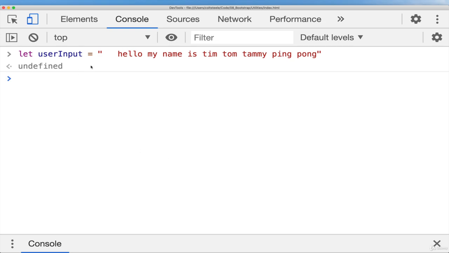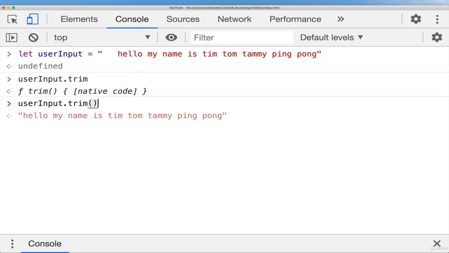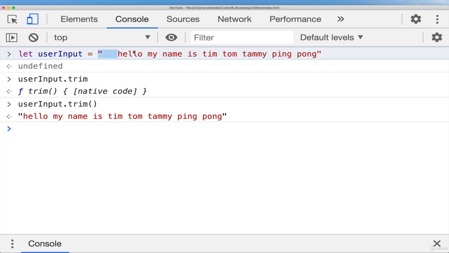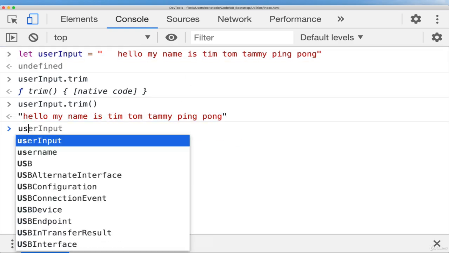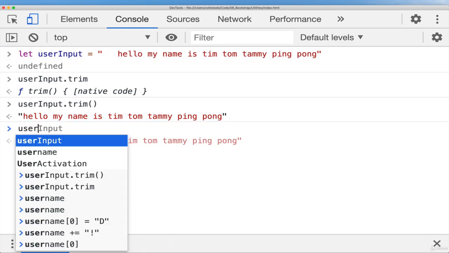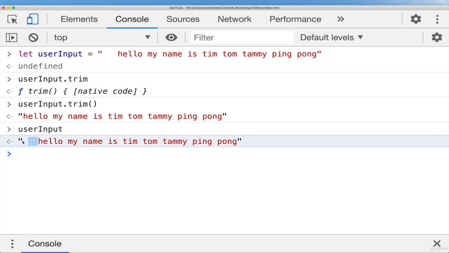So I've got this extra space at the beginning. And if I call trim, userInput.trim, once again, without the parentheses, does nothing. With the parentheses, there we go. It's going to eat up that space and make me a new version of the string. Once again, userInput is unchanged. It stays with the space there.